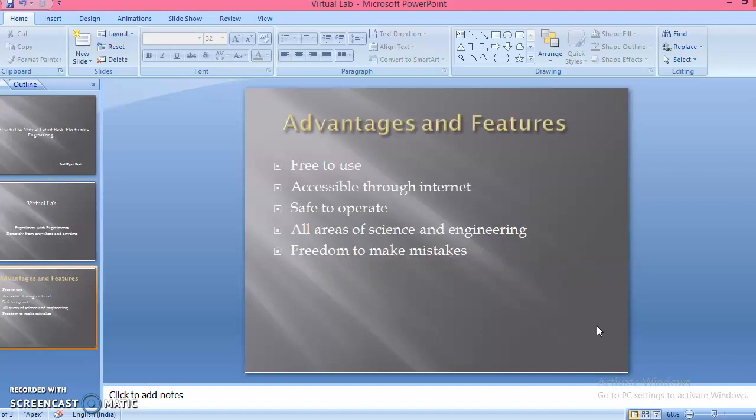There are some features and advantages, and I picked a few of them. It's free to use, with no need to pay any money. You need internet to access this virtual platform. It's safe to operate, with no risk in performing the experiments virtually. And it is available in all areas of science and engineering, so you can search and find the different subjects available for this virtual laboratory.